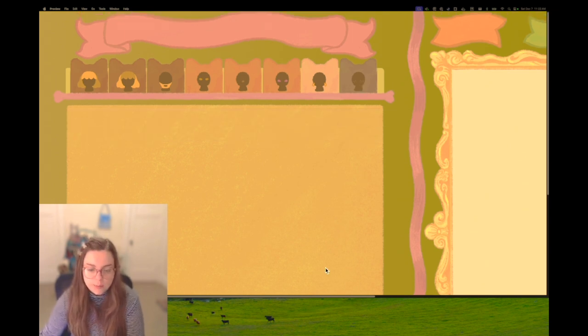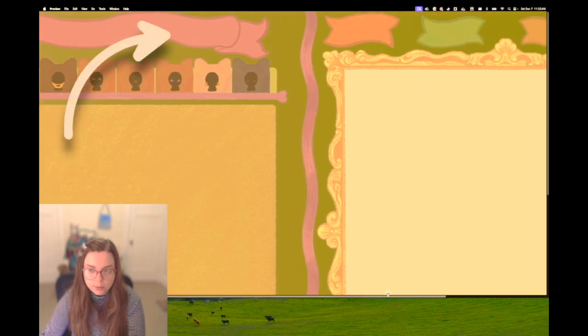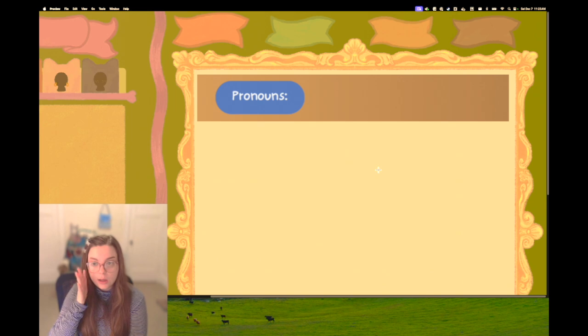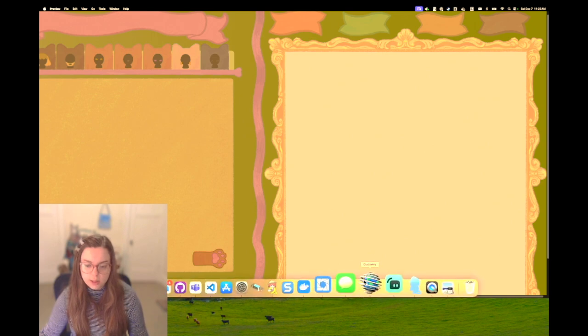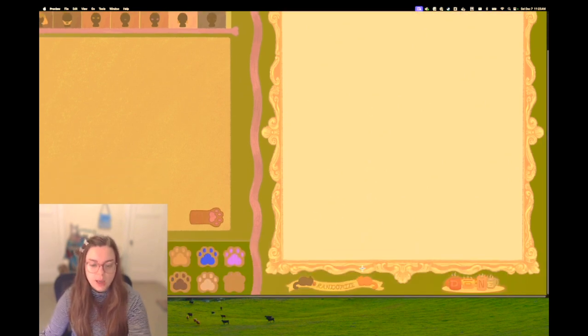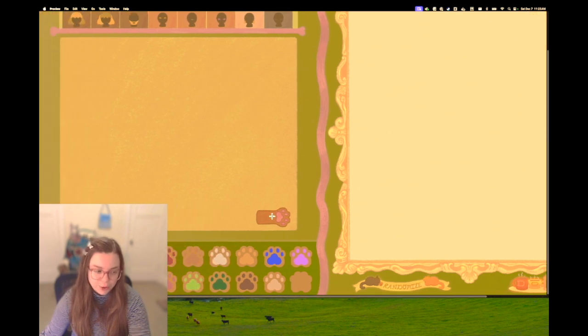So then if we come over to the right, we have the new pronoun buttons, which were not even on the previous screen actually. So this will be a label that just says pronouns. You can select they/them, she/her, or he/him here. This beautiful golden frame is going to show your character instead of just being a white box. And then over here we have the new arrow buttons.